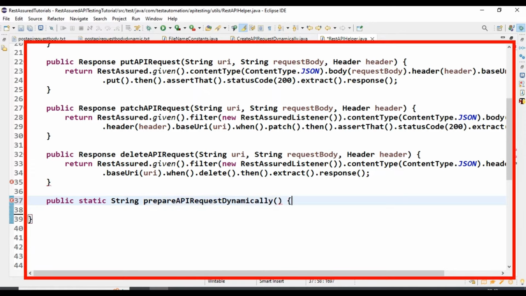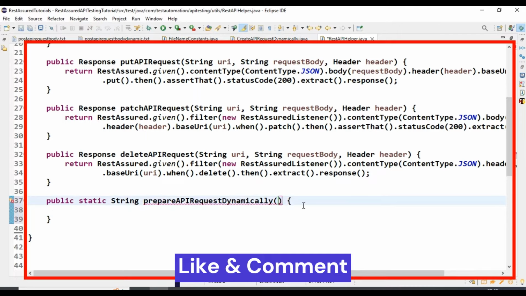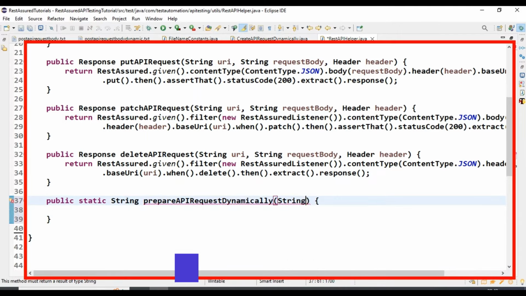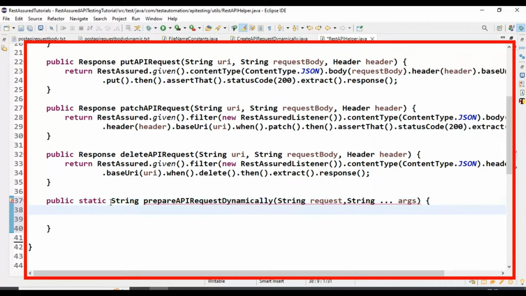and it will accept two parameters as I said just now. One is the original API request body, that we have specified in the text file. Here I'll say request, and after that I'm using one of the important Java concepts called varargs, which is capable of accepting n number of values. So simply I'll specify String, three dots, followed by the parameter name. Here I'll say args.